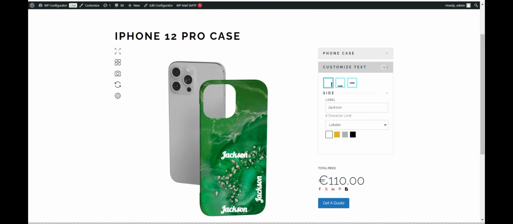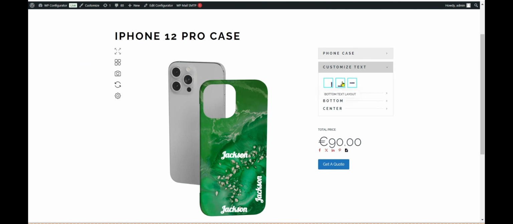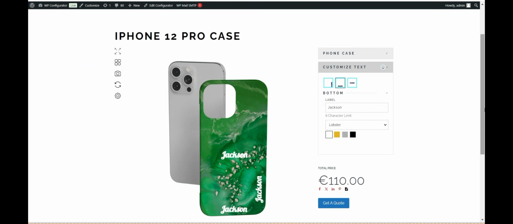The desired outcome for the side and bottom text layouts is now set. When the side text layout is selected, only the side group is actively open. Similarly, when the bottom text layout is selected, only the bottom options are visible. This ensures a clean and focused interface for users. Now, let's move forward and apply the same logic to the center text layout to complete the setup.